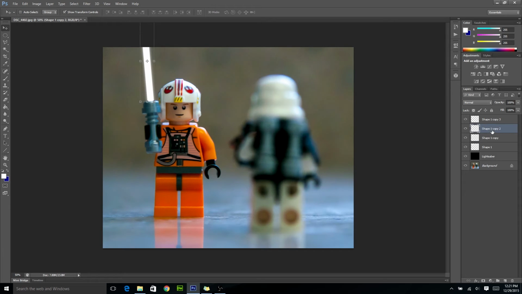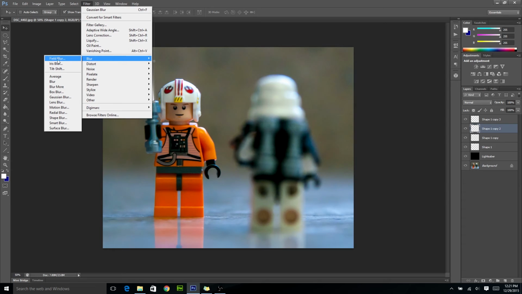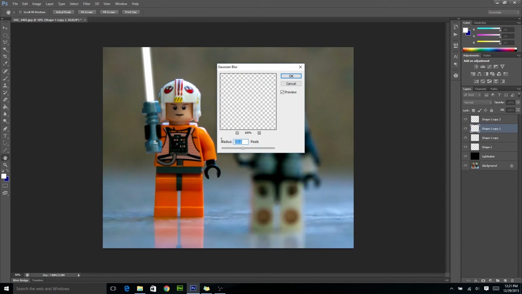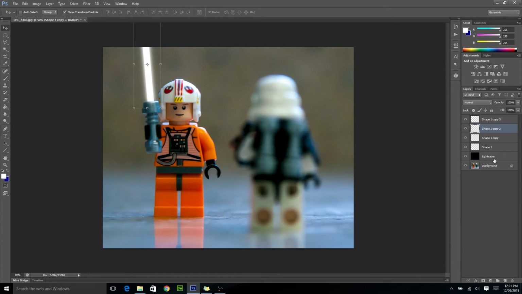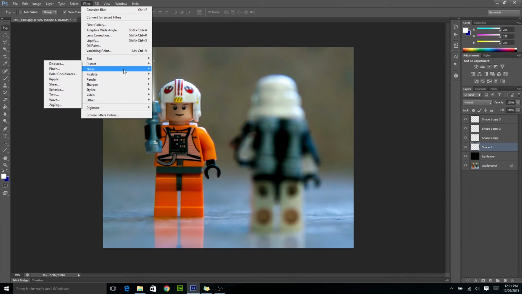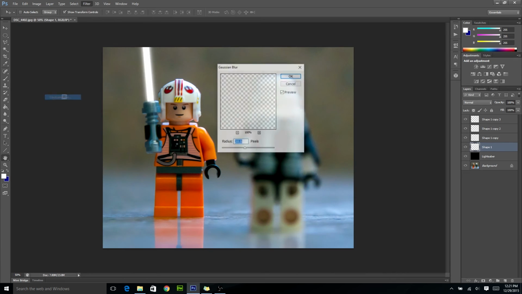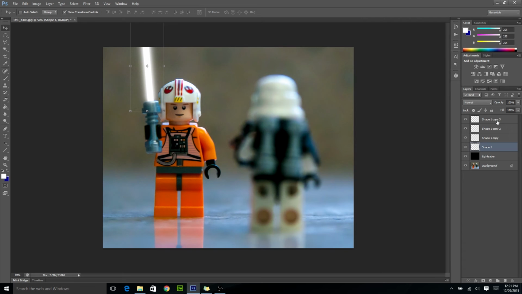Then you're going to go to Shape 1 Copy 2 and do the same thing. Filter, Blur, Gaussian Blur. You're going to make this one 20 pixels. Okay, and lastly you're going to come down to Shape 1 and do the same thing again. Filter, Blur, Gaussian Blur. And you're going to make it 30. You might be asking, why didn't we do anything to Shape 1 Copy 3? Well, that's because we're going to keep that at the top to make sure that the core stays a nice solid color.